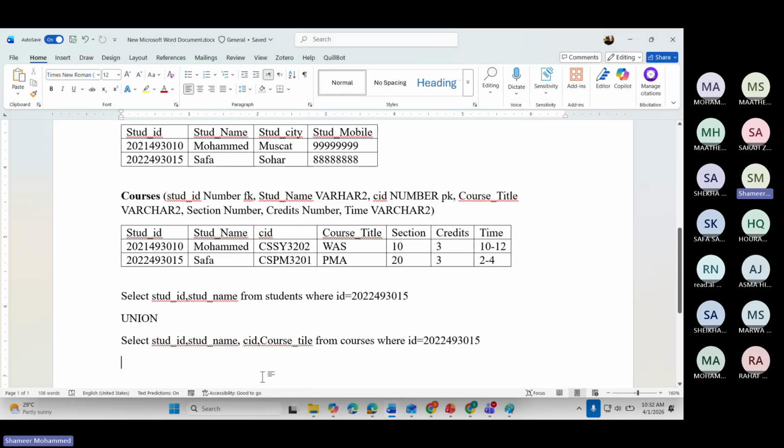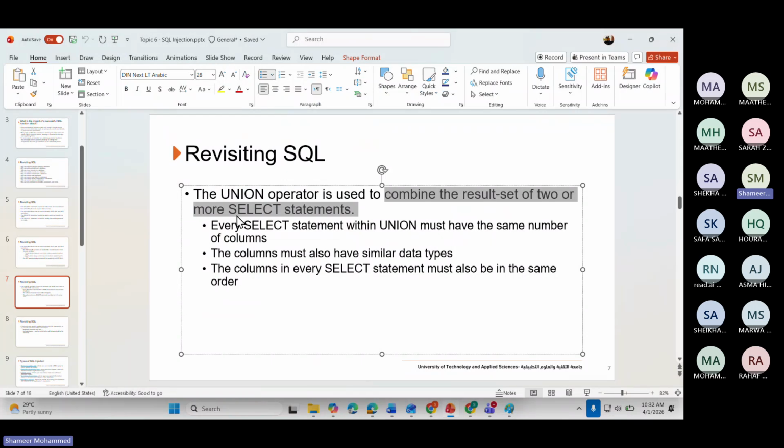Now the result you will get is a table like 2022 493015, then Safa, then course ID is CSPM 3201, project management and acquisition like this. Course title is this one. Course ID is this one. Student name is this one. Student ID is this one. So you are combining some data from this query, some data from this query. That is called union.